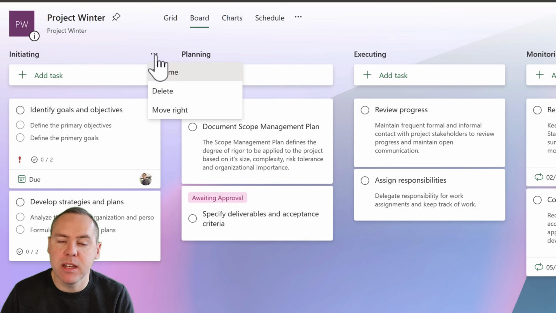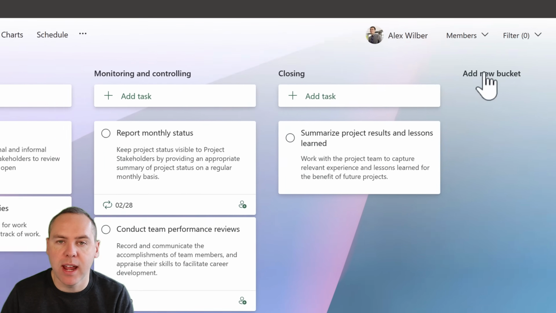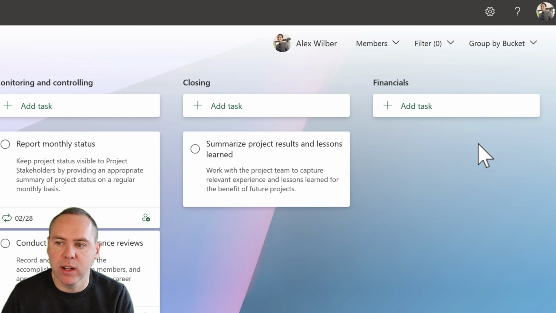Click on the three dot menu next to any of your buckets, select rename. You can overtype the bucket name and apply that into your plan. Equally, to add another bucket, scroll to the right and click on add new bucket. And here you might want an area for financials, because we need to go and check what's going on with our financials in our project. Well, there we go. We have a new bucket available to us.